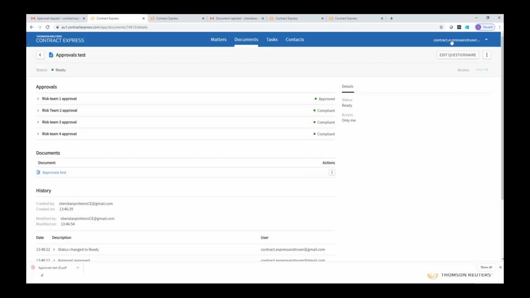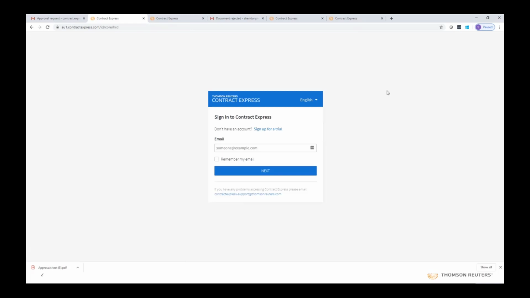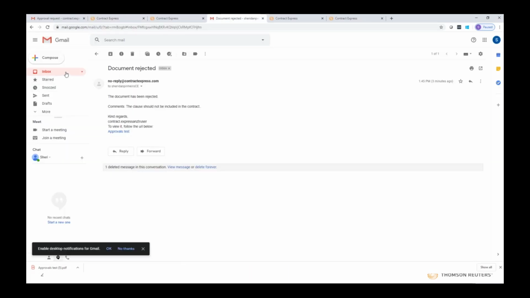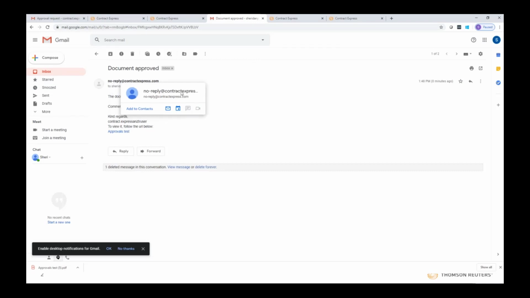So I'll again log out of the approver's account because I have finished my part of this process as the approver. And I'll go back to the user's email inbox to receive the approved notification. So here is my approved notification here, and my comment from the approver.